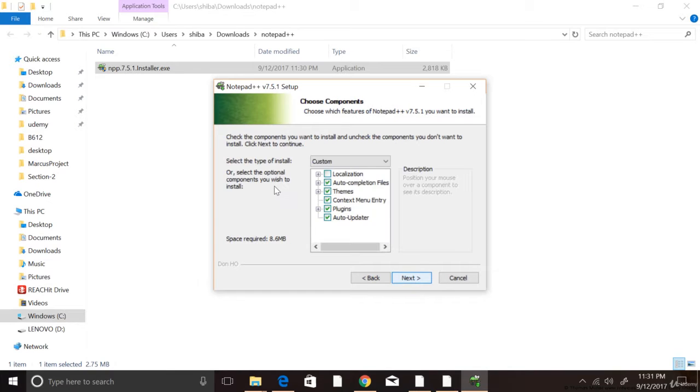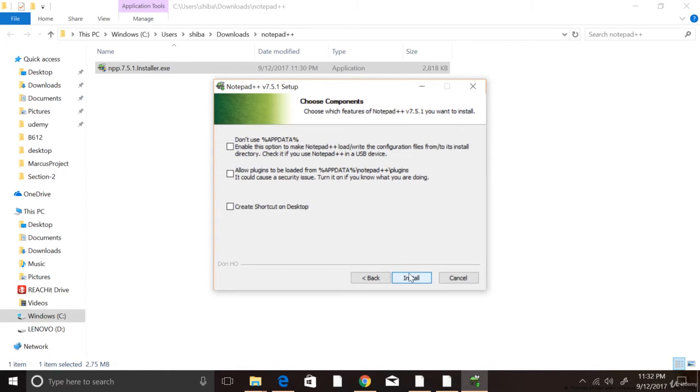Just click on Next then. Make sure that all these are selected except the localization. If you need the localization support, you can select this as well. Now you can have your particular language here. So I don't need that. I'll use the general one. Just click on Next, and you don't need to select this. You just don't need to add those plugins.